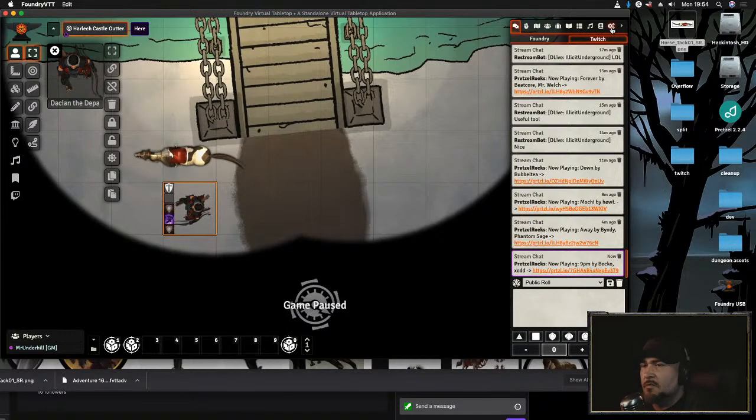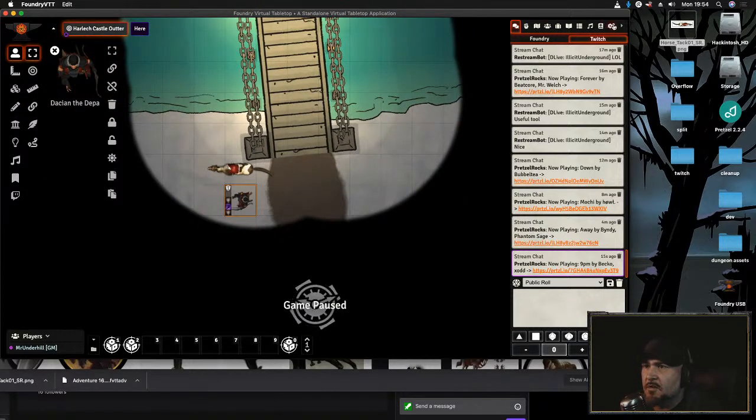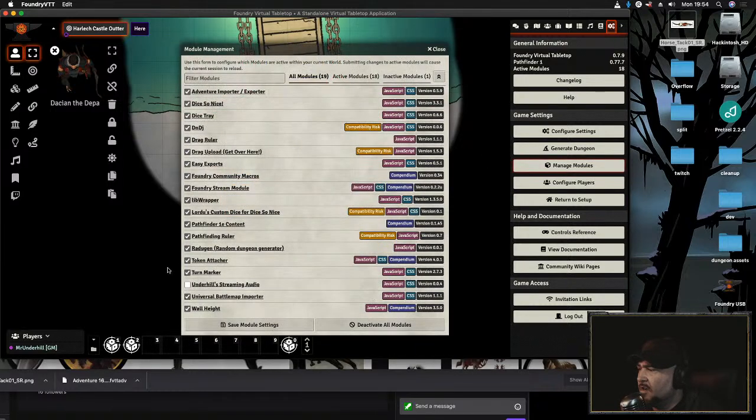Let's see what I can do as far as... I wonder if they have to be squared up. That kind of makes sense. So. Oh, cool. So that was Token Attacher. Is there another one I wanted to take a look at? No, we already did Turn Marker. Cool.